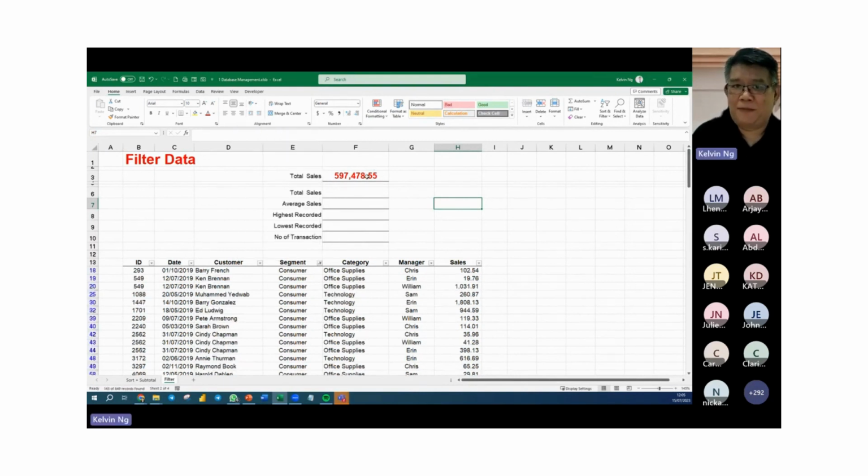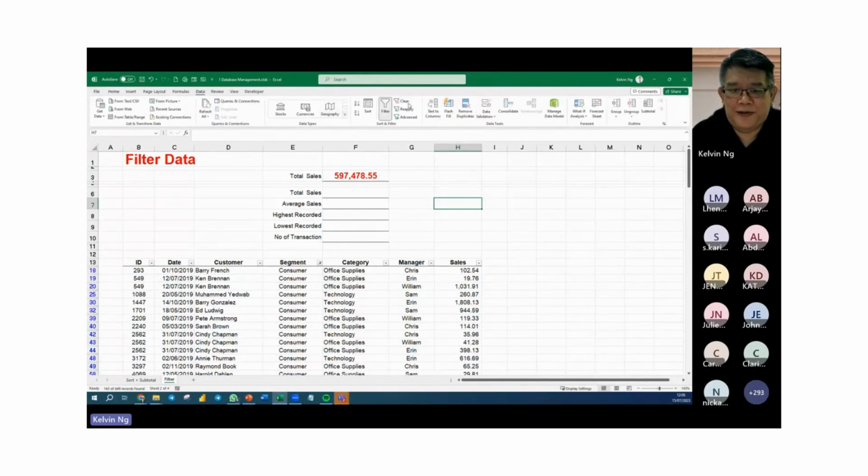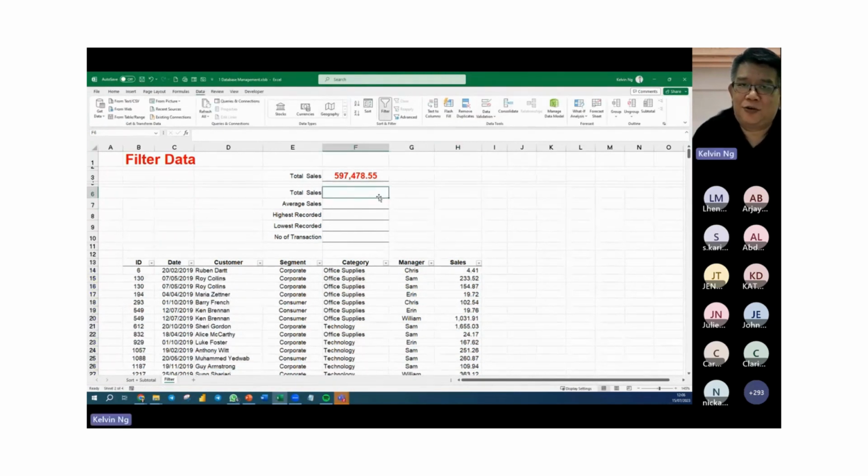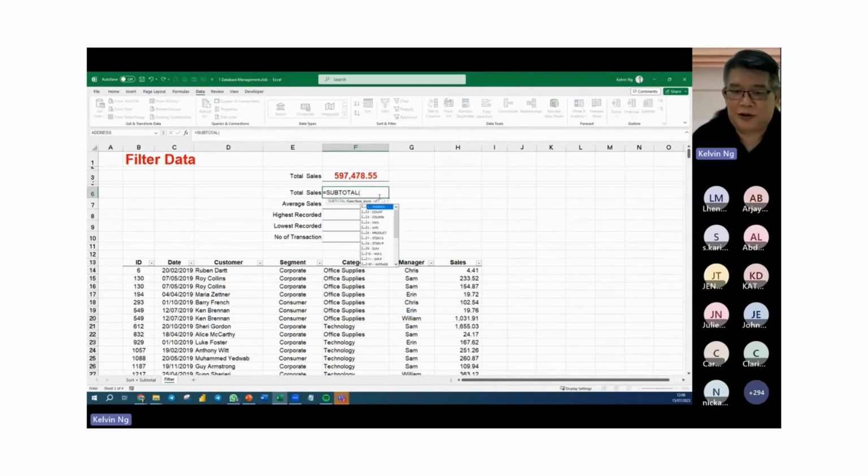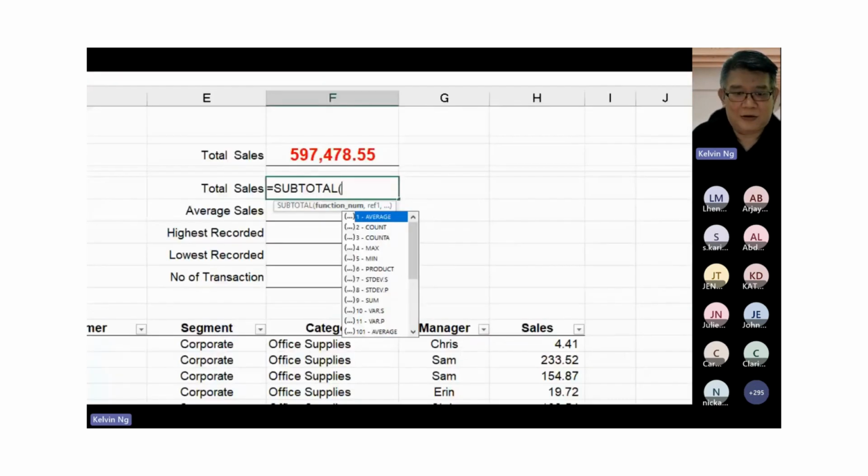looks like this function called sum doesn't listen to what we have filtered. They don't care what we have filtered. So let me just clear the filter. In order for you to have the total sales that listens to what you have filtered, you have to use the function called subtotal. Earlier in our sorting, the subtotal was automated for you, but when you use the filter, you have to write it yourself.